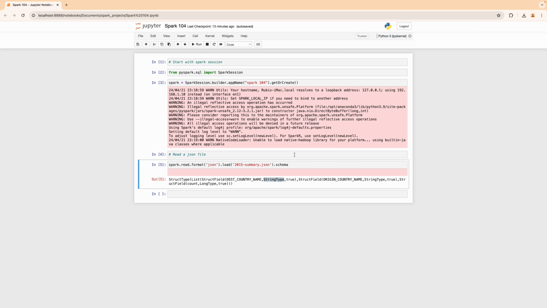So first we will create the manual schema. Let's say I'm calling it JSON schema, and we are going to create it as struct type, and this is the format of struct type. So what we will do is we will create a struct type which can have a list of struct fields. So it is going to be a list, and now we create a struct field.